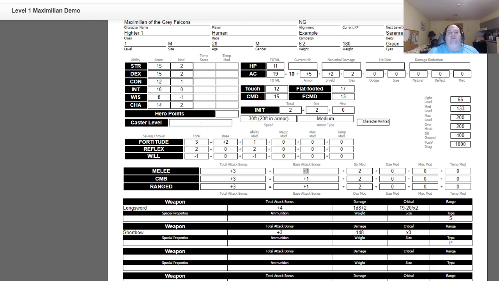Your base attack bonus is a number that goes up at a different rate depending on your class. So fighters and barbarians will get base attack bonus +1 every single level. Other classes will gain base attack bonus at a slower rate depending on their class. Again, check the table for your class for more information.